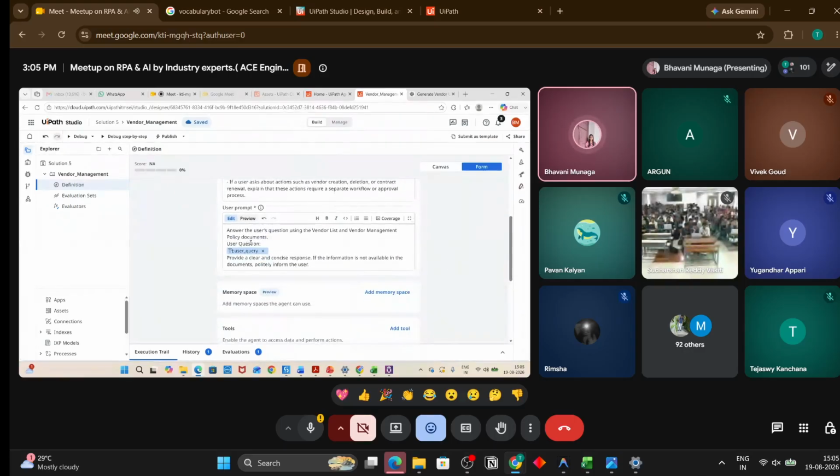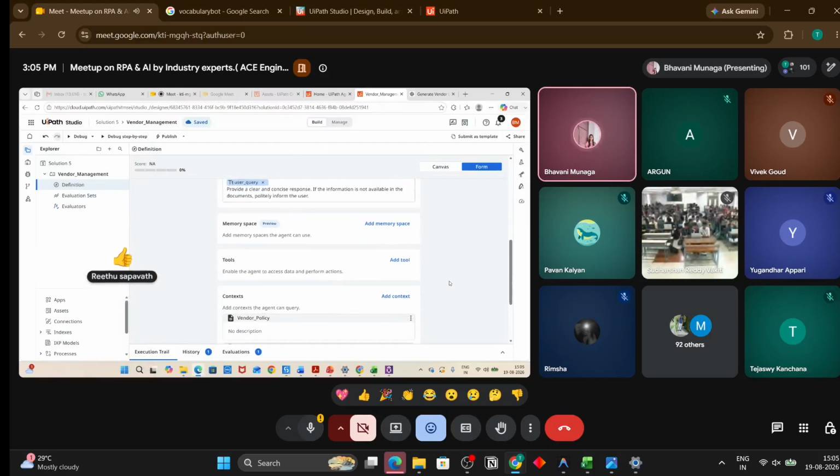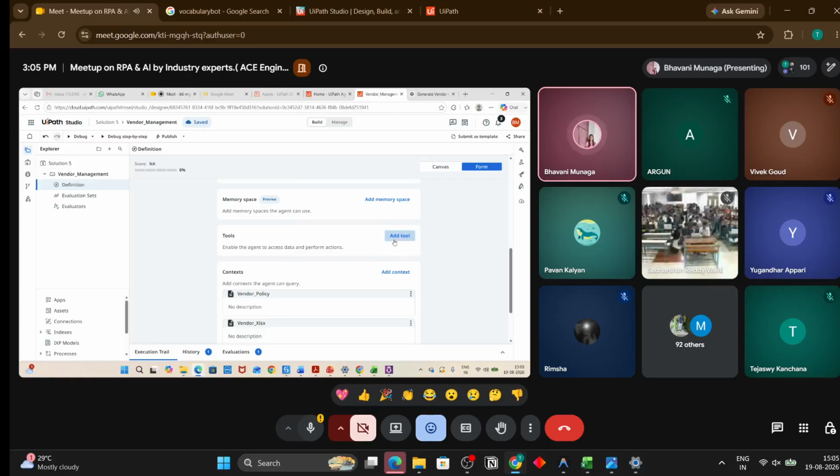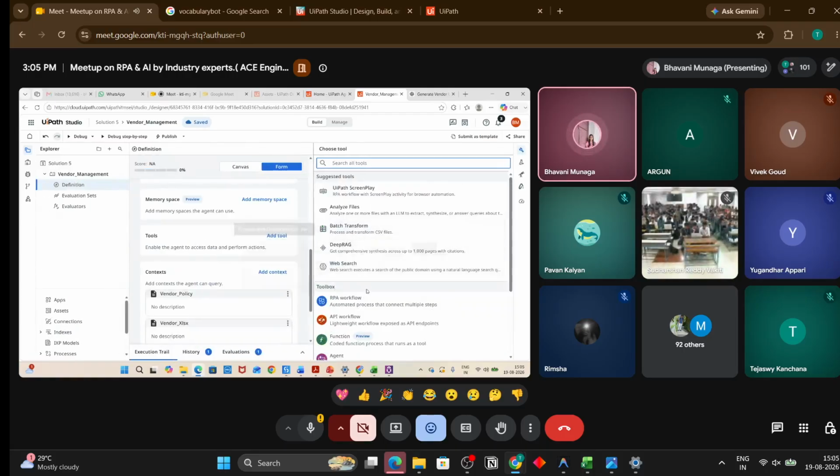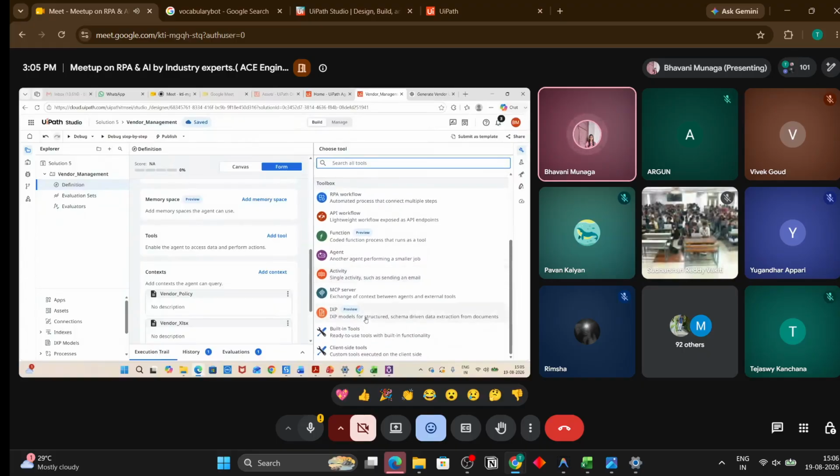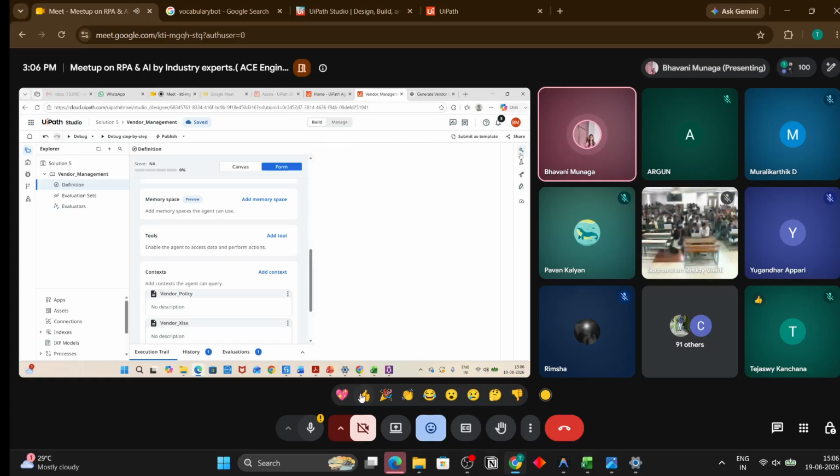And this is the user prompt: answer the question. The user question I have kept in a variable. If you see, this is the tools section. These are the kinds of tools you can integrate into your workflow. You can integrate the activity agent and RPA workflow into your agent.